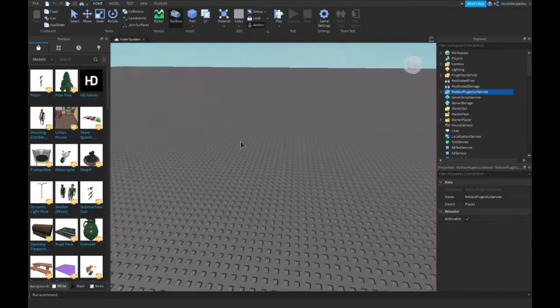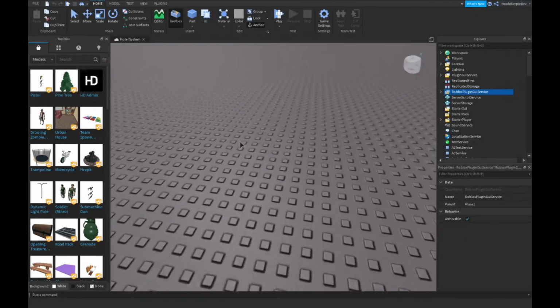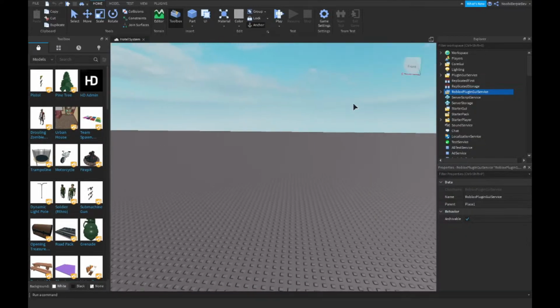So I want to be making a quick little self-service. You step on a part, you get a GUI, you can click what you want, and then you get that in your inventory, like a milkshake. And also a staff door, where certain people in the group can enter, something like that. So we can kind of start off right now.